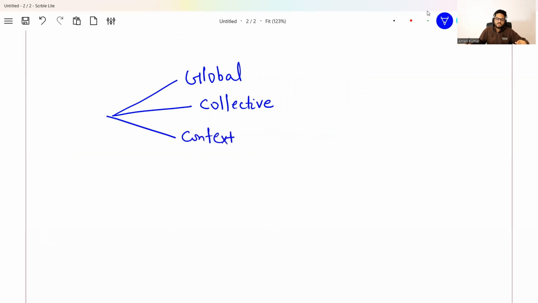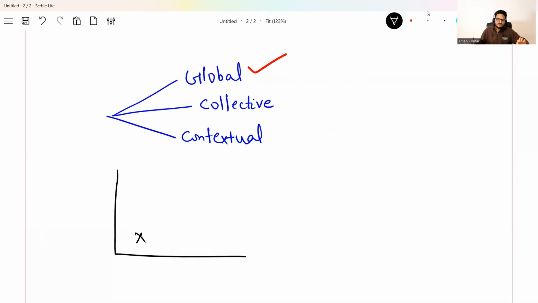What is the meaning of a global outlier? One simple example will be any one data point which is far from the rest of the data points and has no proper justification, or we are not able to find out why that is an outlier. So a global outlier is one data point which is very, very far from the rest of the observations. For example, if I draw my observations like this, and then suddenly I find a point somewhere here, then this point is far from the rest of the points. So this will be called a global outlier.